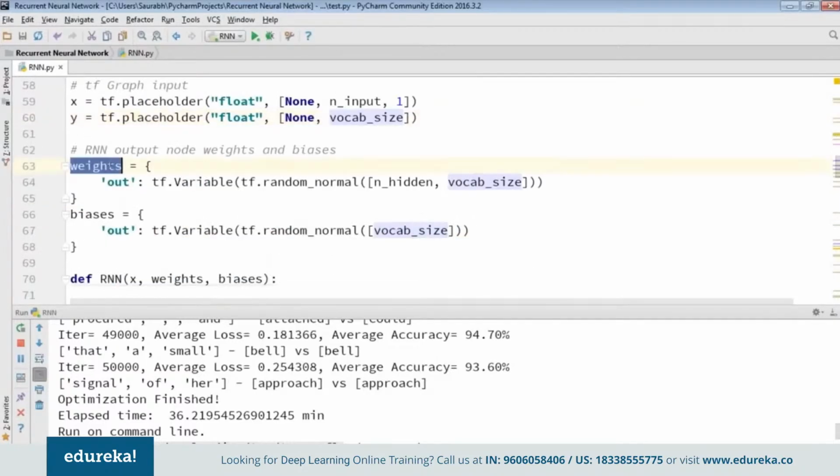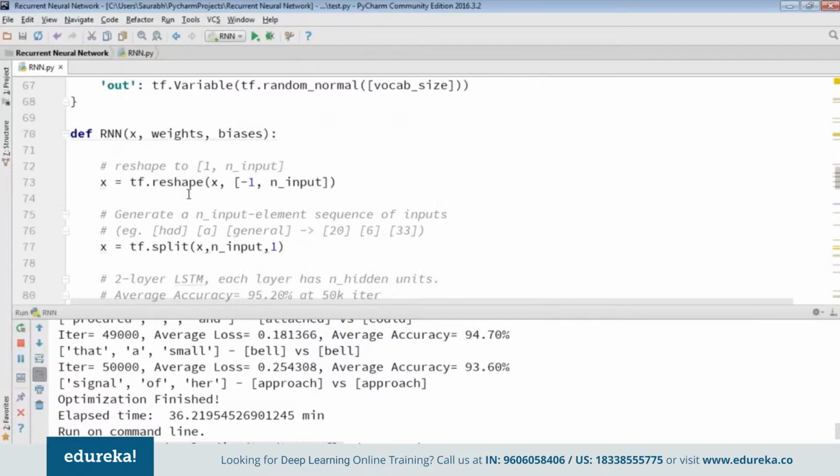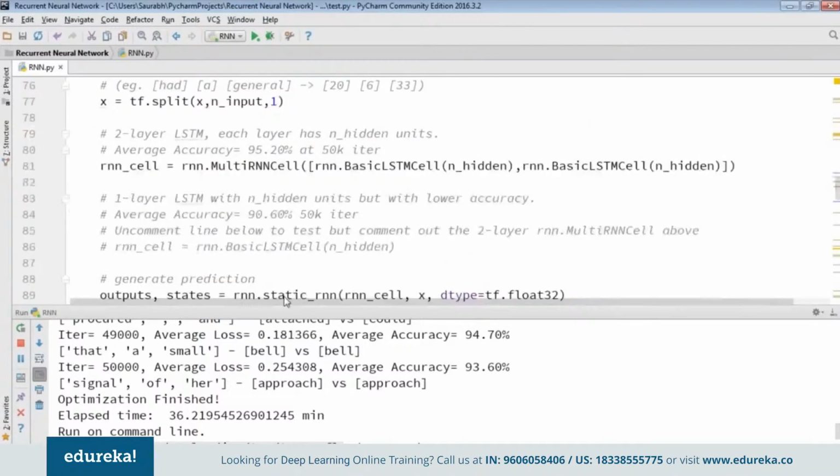Then we are defining weights as well as biases. After that, we have defined our model. All right, so this is how we are going to define it. We'll create a function RNN that takes X, weights and biases. And after that, we are calling the rnn.MultiRNNCell function. This is basically to create a 2-layer LSTM, and each layer has n_hidden units.